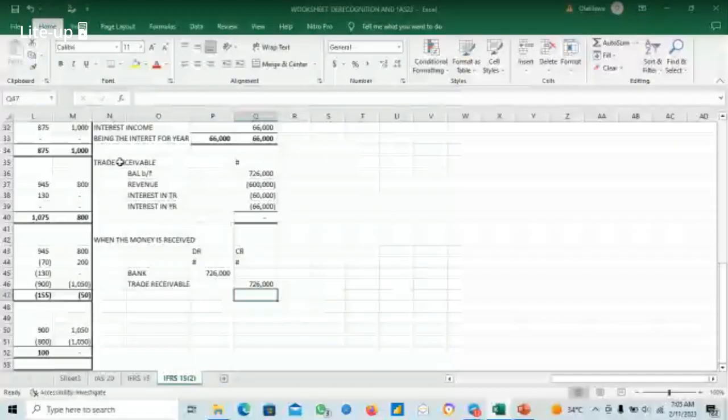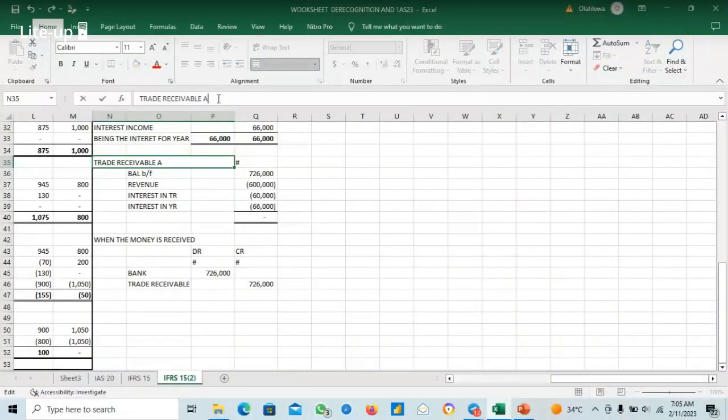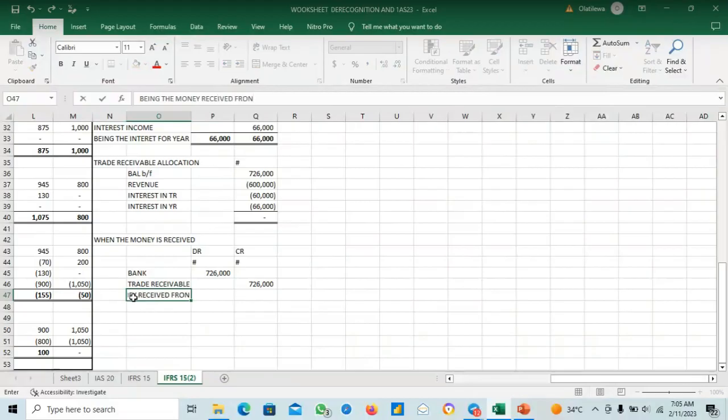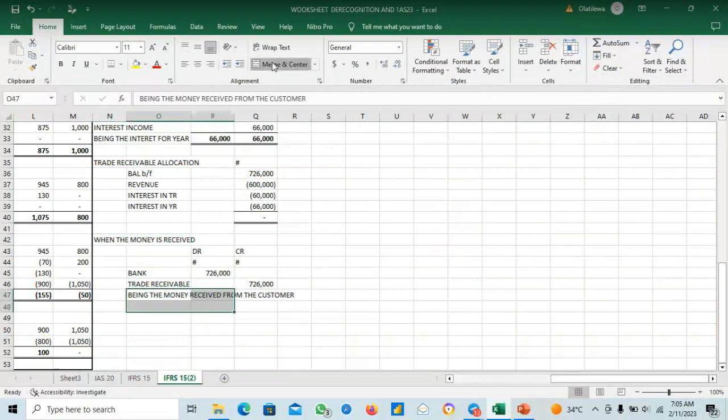But what I did here is trade receivable allocation. What made up that figure in trade receivable? So you can see this is the journal, being the receipt of money from the customer, because the money is owing as at this day, and that is how the journal will be passed.